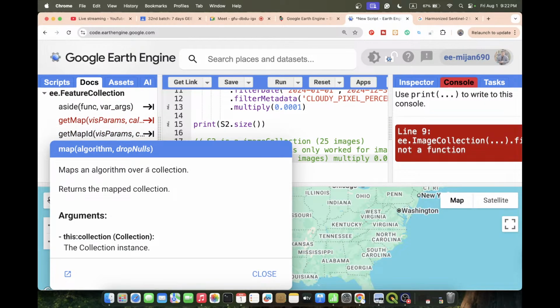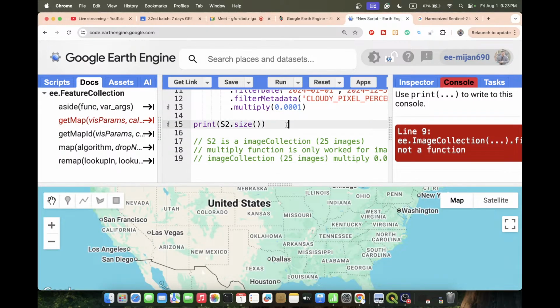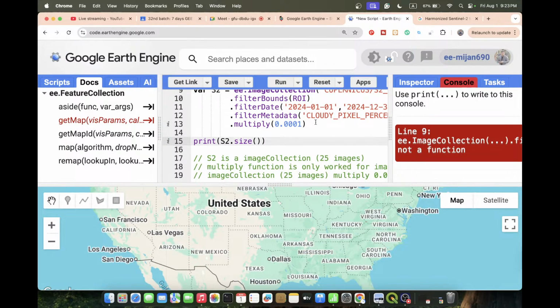It maps one algorithm over a collection, you can see. So map is one kind of function. It maps an algorithm over a collection. Suppose I have a collection, so now I create a function, I create an algorithm. This algorithm I simply connect with my collection, so then I need to use the map function. So let's try to create a map function, connect it, and multiply.